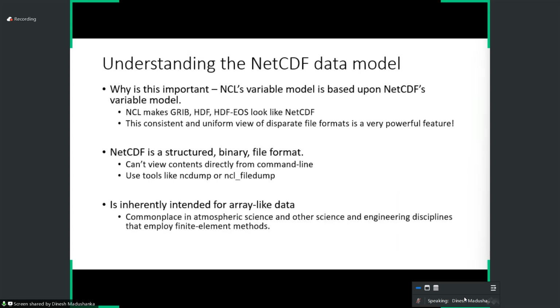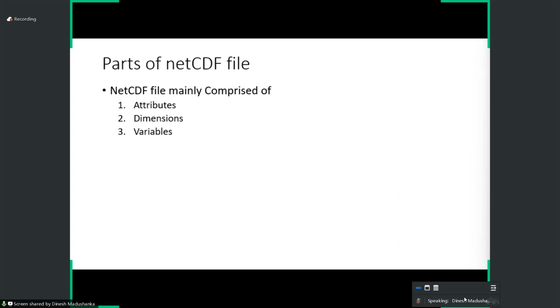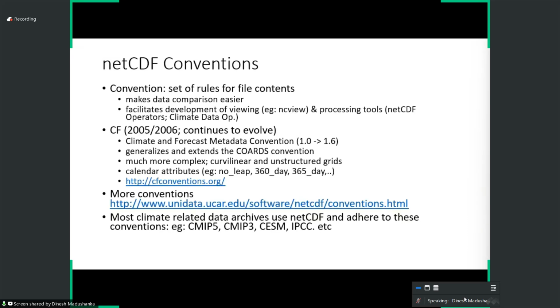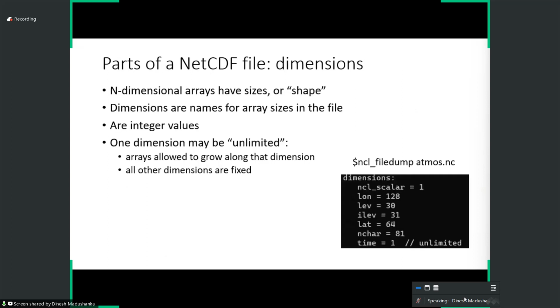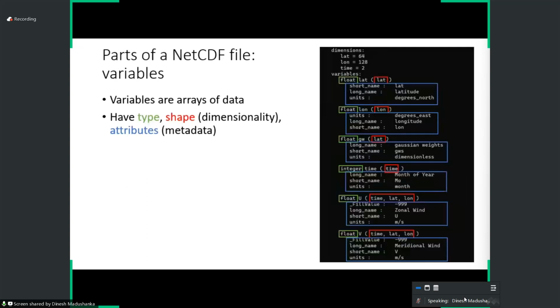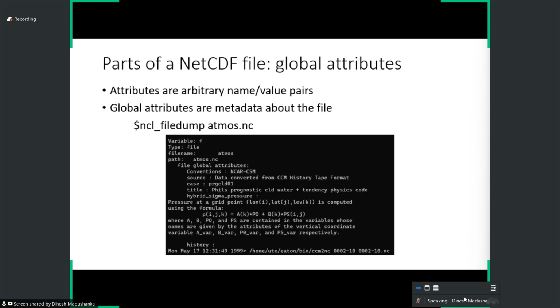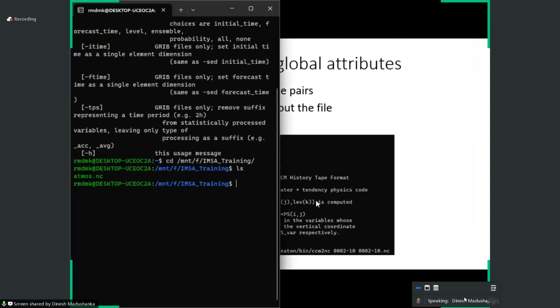At the beginning I told you guys that a NetCDF file has attributes, dimensions, and variables. All three of these can be checked using that simple command, ncl_filedump. It will give you all the information about the global attributes, then the dimensions, and then the variables. You can try to run this command.